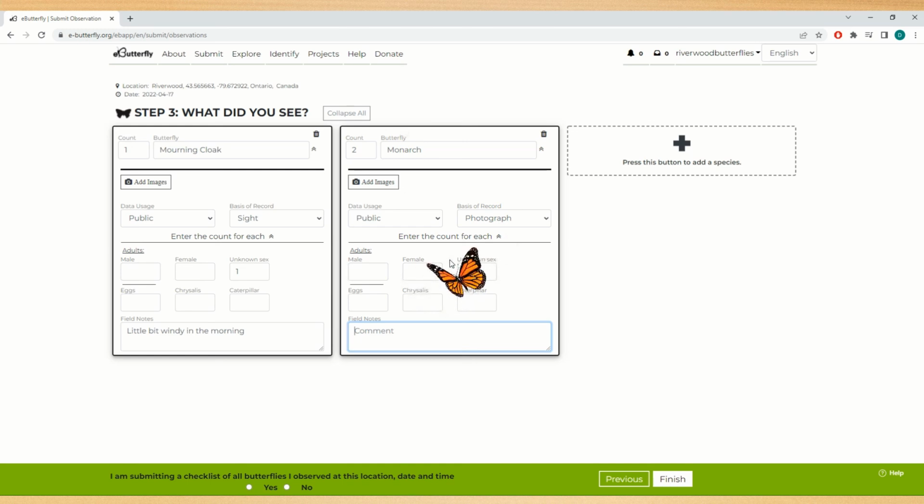And then when that's all done, you're going to go right down here to the bottom of the screen where it says, I'm submitting a checklist of all butterflies I observed at this location, date, and time. You're going to click yes, because you're going to do everything you found on that time survey. And when you're done, you're going to hit this finish button down here. Now, I'm not going to put this in because this is a hypothetical situation, but once you hit that finish button, it'll come up and say, thank you. You've put in your data and you're good to go. So that is the gist of how to put your data into eButterfly.